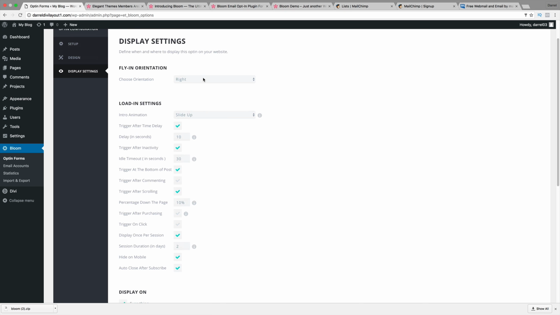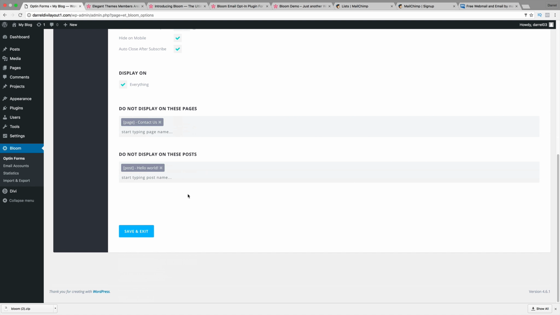And also the choose orientation, you can have it to the left or to the center or to the right. So I'm going to go ahead and save and exit this.